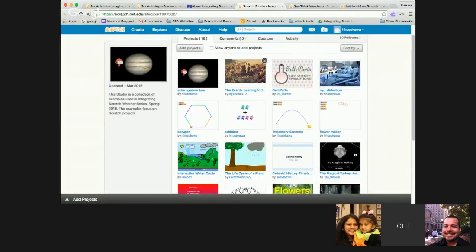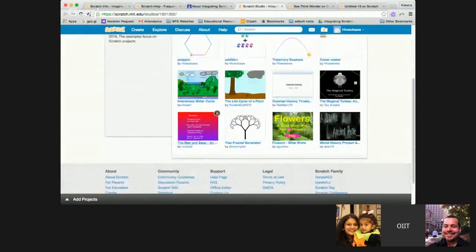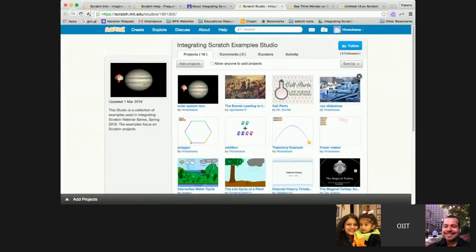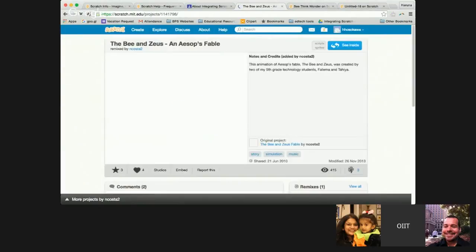This was Nick's example from last week. We have the bee and the Zeus that we just showed today, and the magical turkey that we showed today. You can explore the tricky one, and I think the flowers we showed last time. The New York City slideshow is another one that relates to this week's project, which uses all the motion icons in the backdrop. You can look at the scripts.